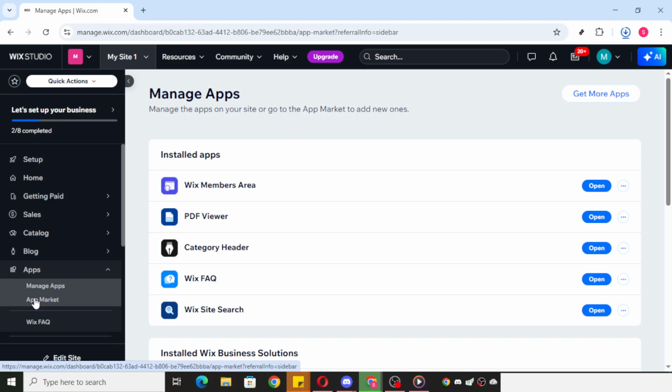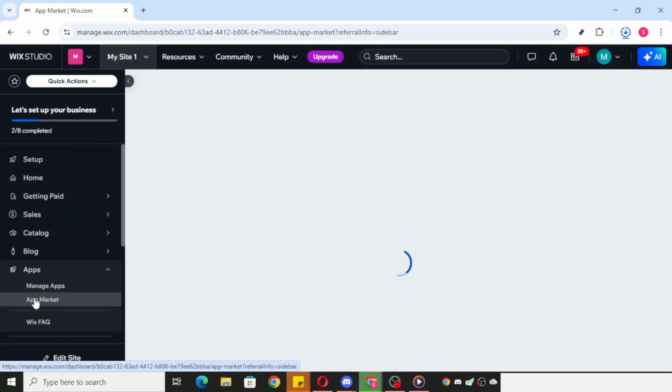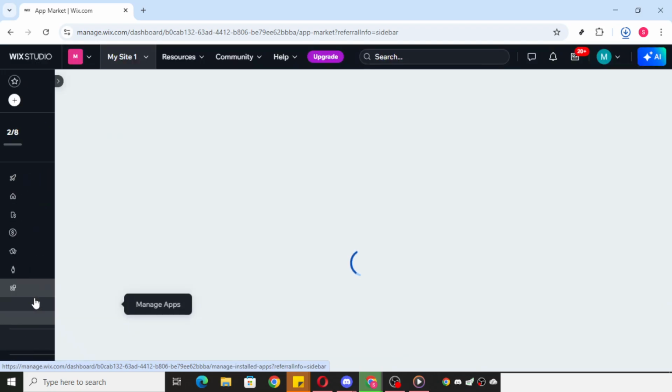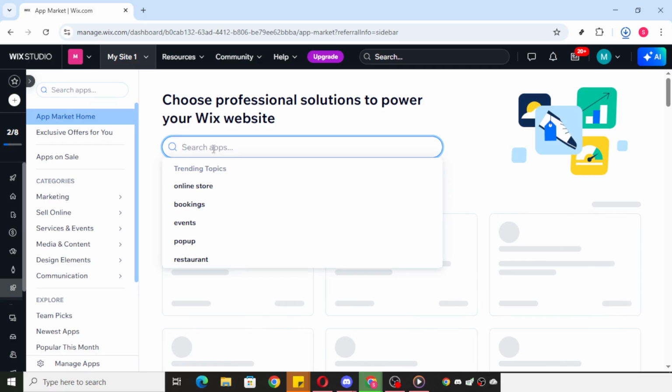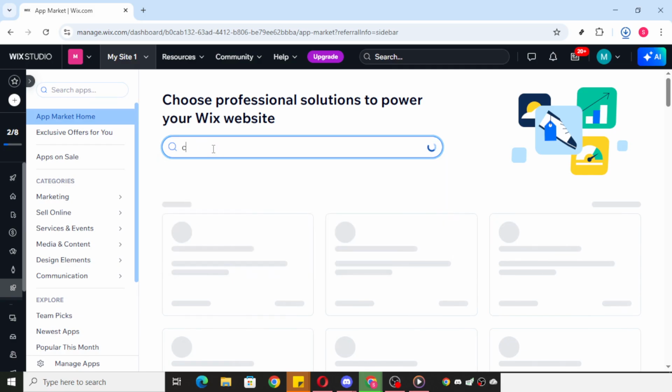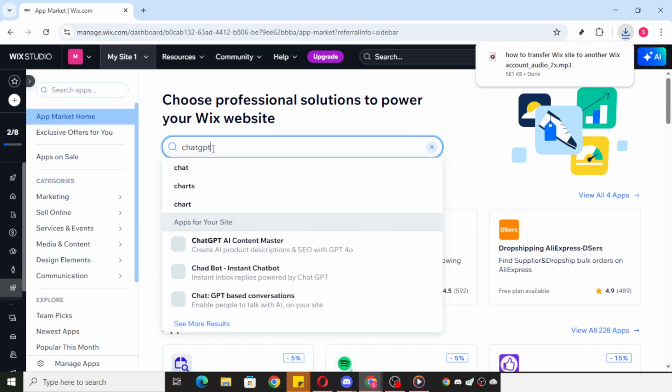After clicking on the App section, your next stop will be the App Market. The App Market is the place where you can explore a wide variety of applications that can add value to your site in various ways. To find the specific application we're interested in today, navigate to the search bar within the App Market. In this search bar, you're going to type in ChatGPT. This step is crucial because it helps you locate the right application that will make it possible to integrate the advanced features of ChatGPT into your Wix Chat.